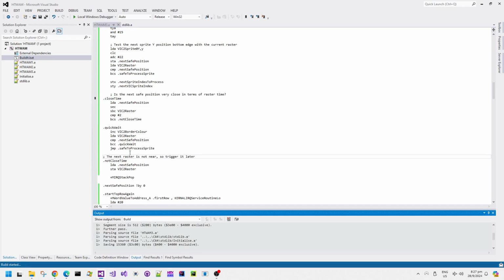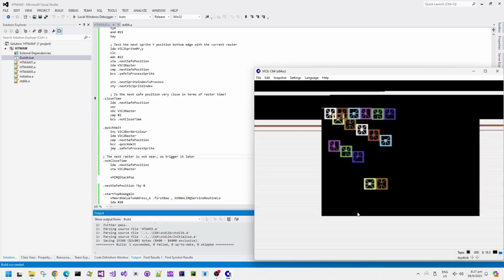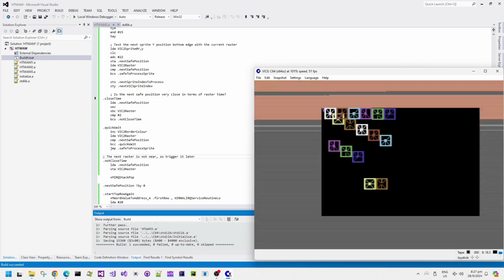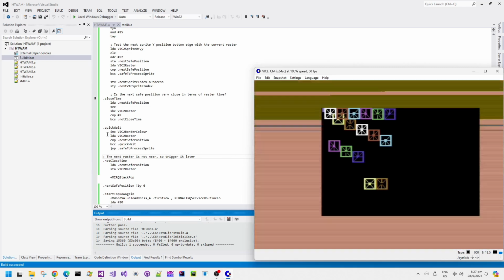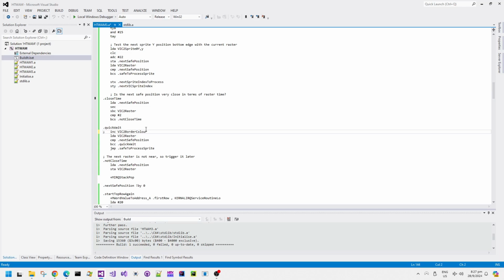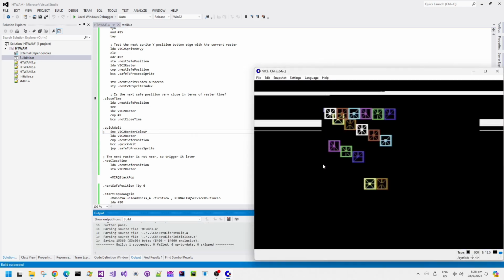There we go. So if we run this now, we should see an incrementing flashing border indicating that a busy wait has happened. We still have the same correct number of sprites on the screen, don't we? 1, 2, 3, 4, 5, 6, 7, 8, 9, 10, 11, 12, 13, 14, 15, 16. Yes, we do. But we have a busy wait happening there. Let's get rid of the increment border color now because flashing colors are not too great to look at.